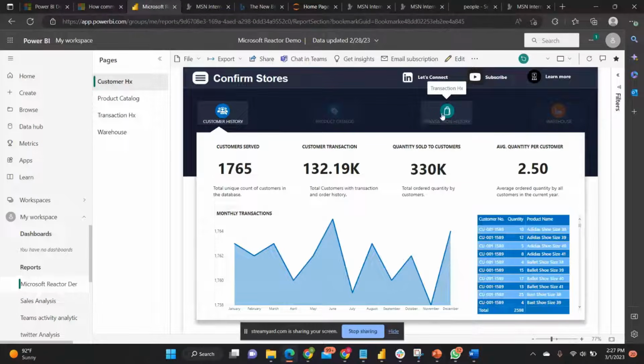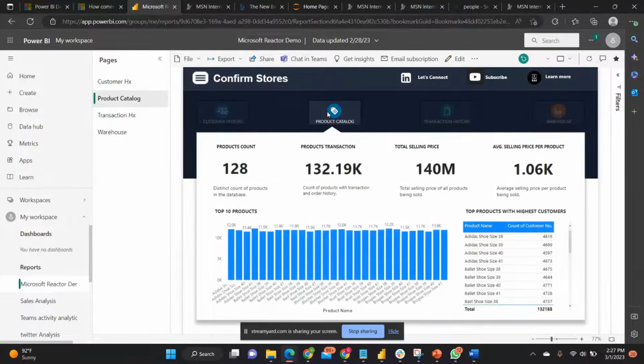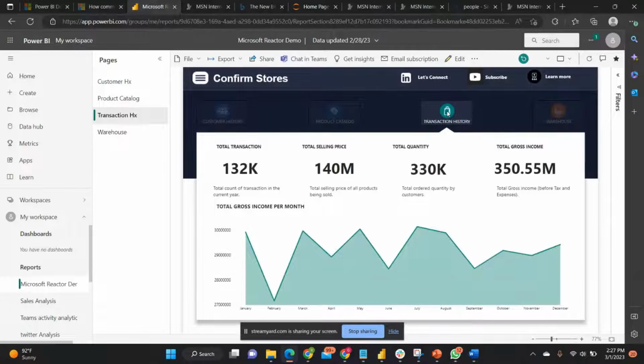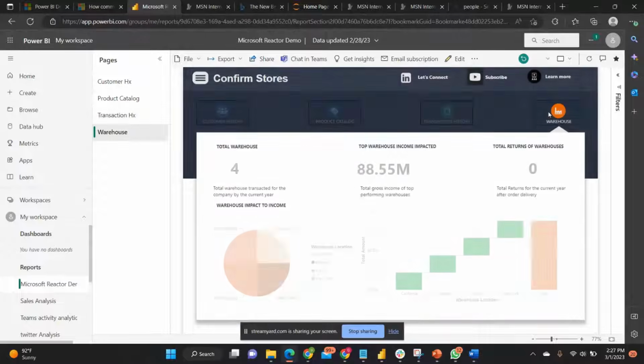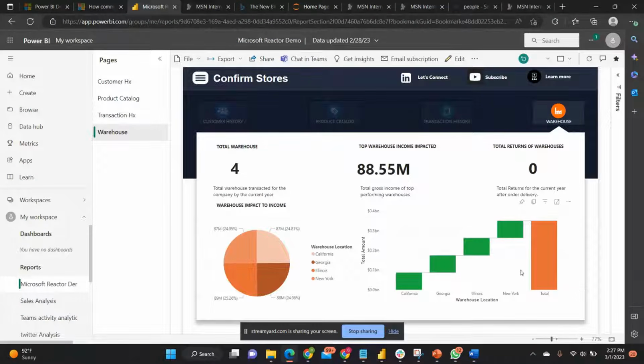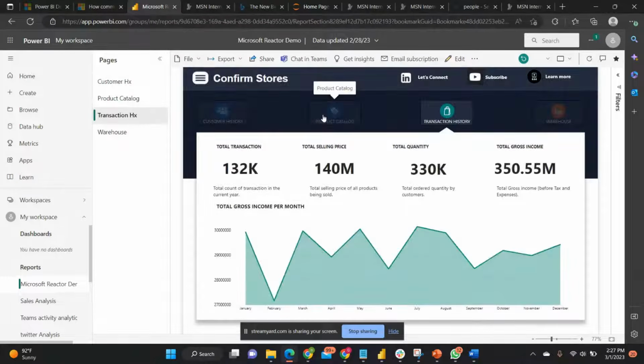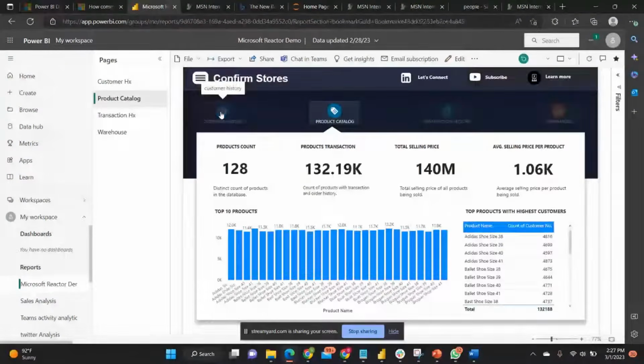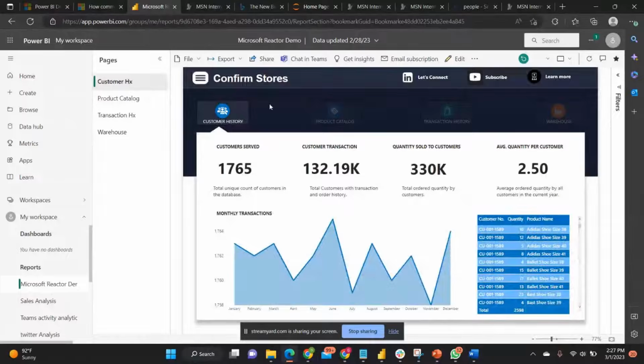This is another one: transaction history and warehouse, and all these are buttons. You click this, opens another one for you. Look at this pointer as it moves. You click this, opens another one. Click this, opens for warehouse, and you can see that the colors are synchronizing, green, like so. Just giving you some insights on how to build a wonderful report, with amazing attention to detail.